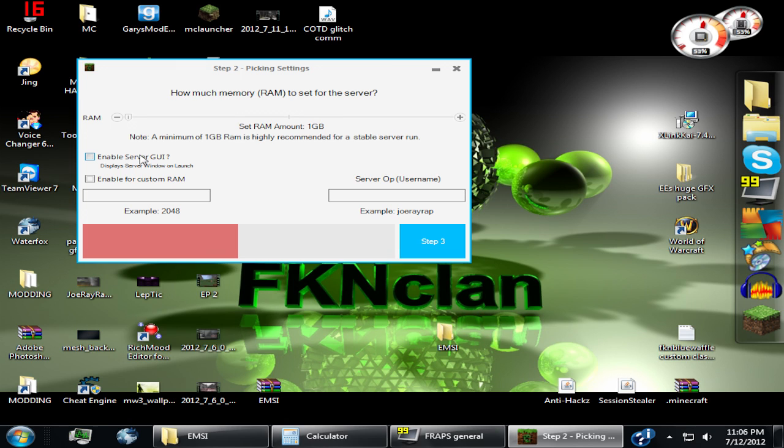And then this is server GUI. I don't use it because it comes with its own console. It's pretty much the Minecraft default console. But this comes with a better one, so I'm just gonna not have that checked.